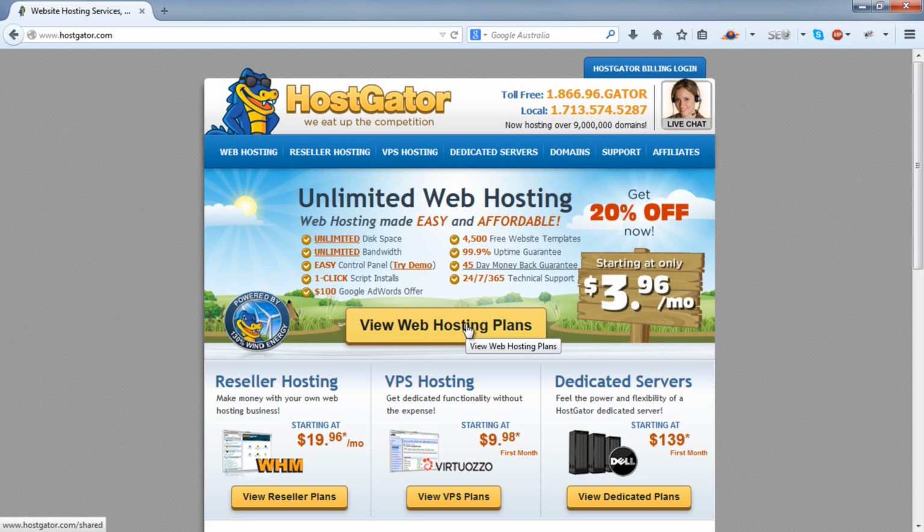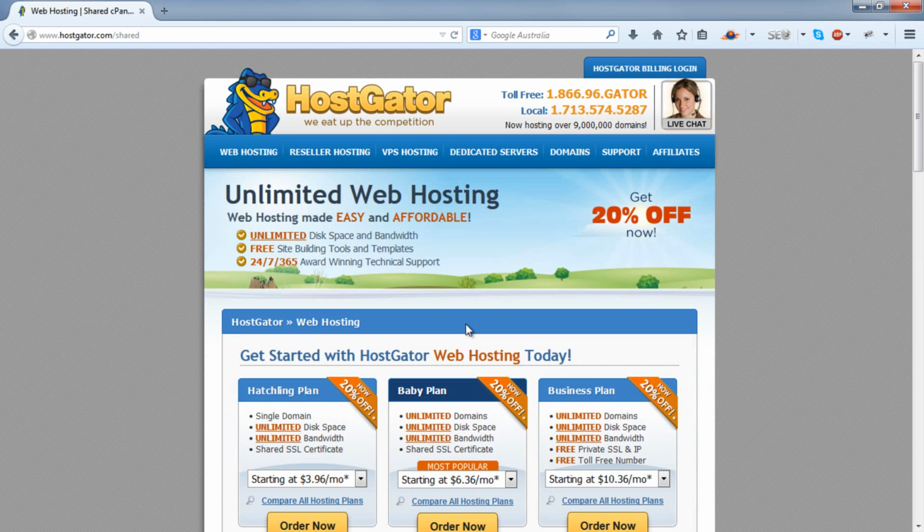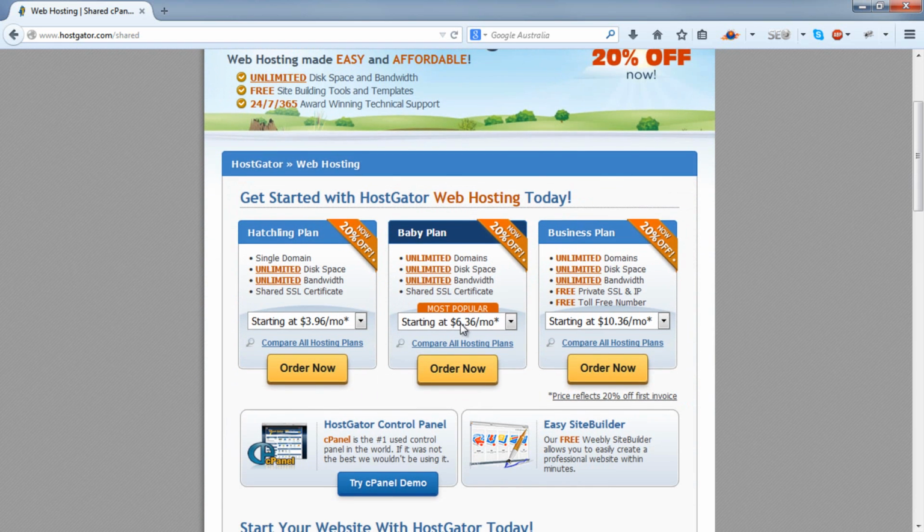Go to View Web Hosting Plans. Here you'll see 3 plans. The main difference between the hatchling plan is it only allows a single domain to be hosted, as opposed to a baby plan which allows unlimited domains. If this is your first website, you won't need a number of domains. You only need a single domain for your business website. Therefore, it's more than enough to choose the hatchling plan, which also happens to be the cheapest. So click Order now.